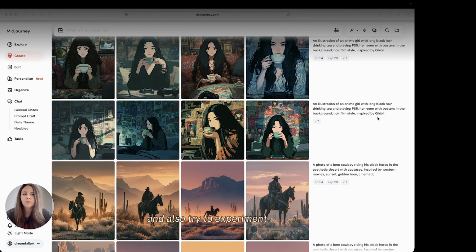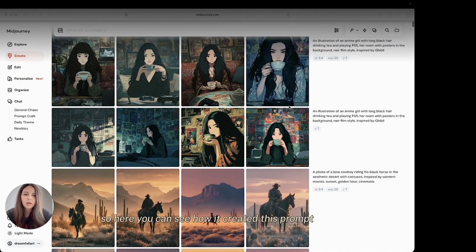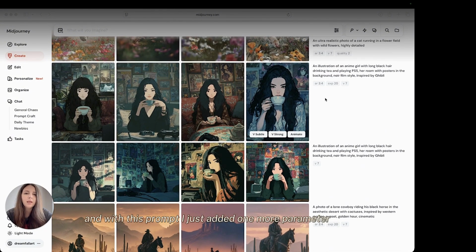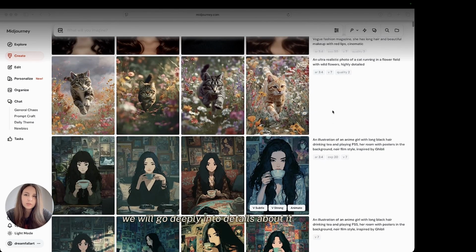to experiment, because we didn't use it with the cowboy, but I tried to show you what it will look like if we add inspired by Ghibli. So here you can see how it created this prompt, and with this prompt I just added one more parameter. It's one of my favorites. I started to use it since it first came out as a feature in Midjourney. It's the X parameter. We will talk about this later in the next lesson about the parameters. So we'll go deeply into details about it.